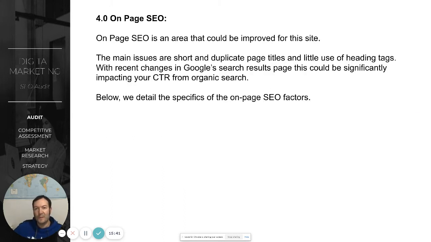So on-page SEO is the biggest area that could be improved with this site. And the main issues here are just short and duplicate titles. And as we know, Google recently changed the handling of titles fairly significantly, where it usually about 75% of the time will default to the H1 heading, which this site doesn't have in many cases. You can end up with a really ugly URL slug or even alt text or anything. And this is probably impacting the click-through rate for this site, and that's probably being net negative for them.